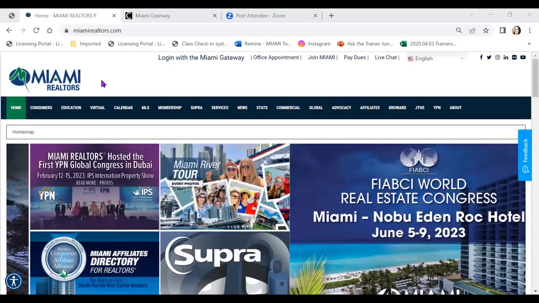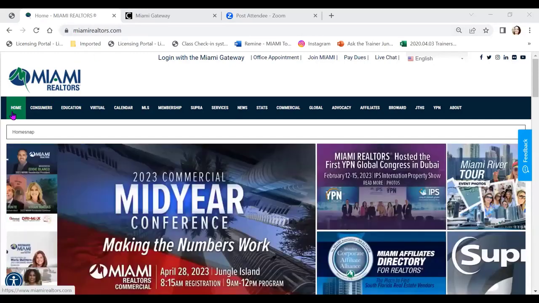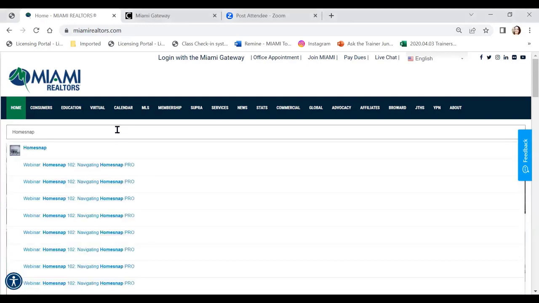So to register to Homesnap, you would go into MiamiRealtors.com. Right underneath the Home tab, there's a search that's available. You can type in the word Homesnap and from there give the word Homesnap a click. You also have designated classes and webinars underneath it if you'd like to take any additional classes. But I'm going to click on Homesnap from here.